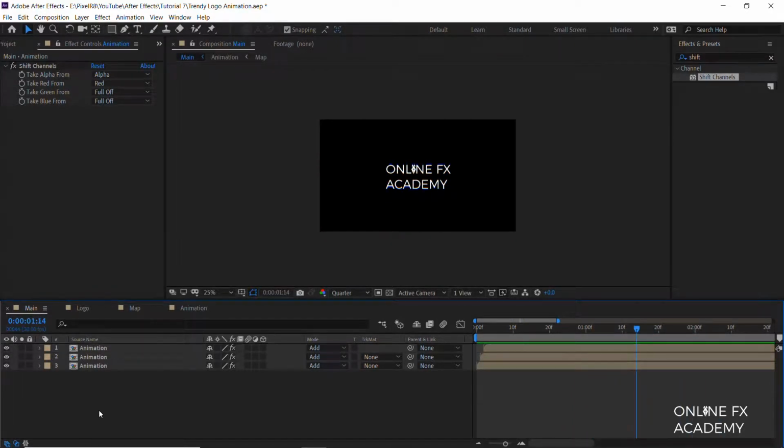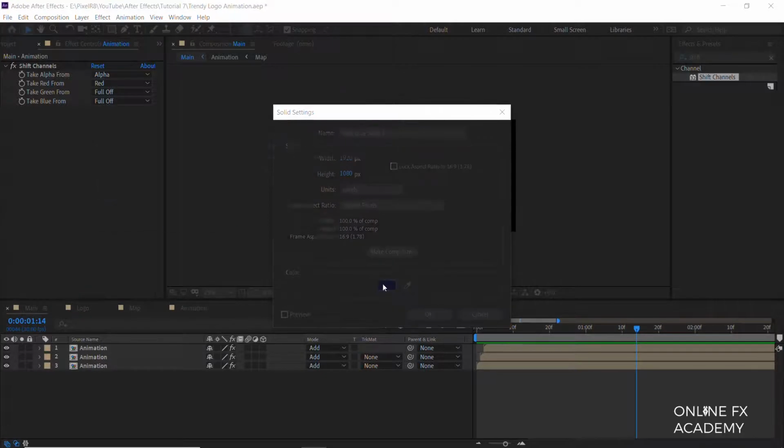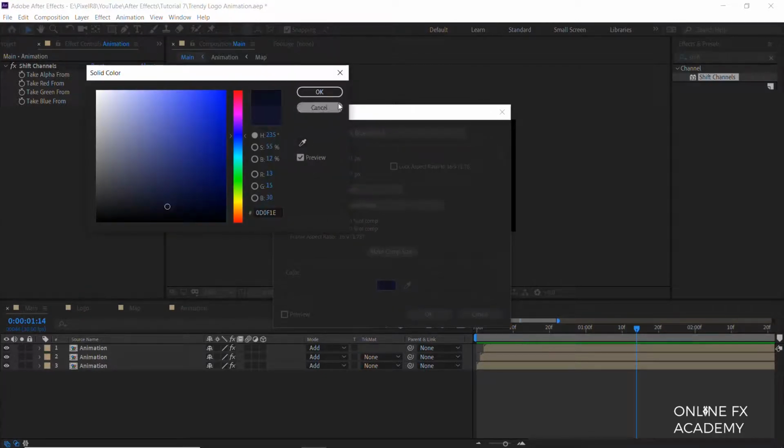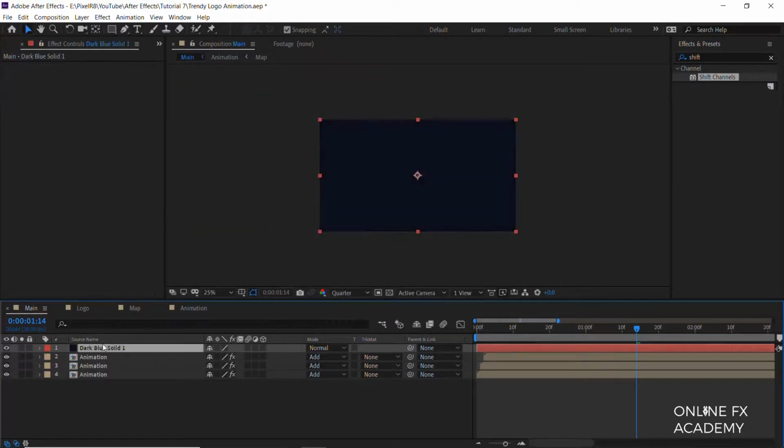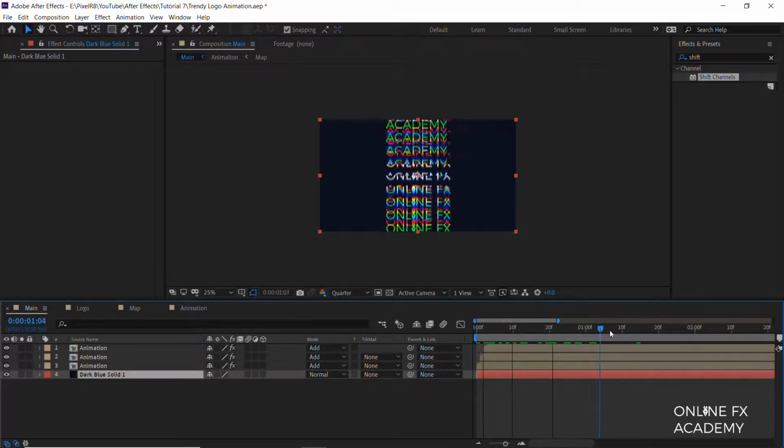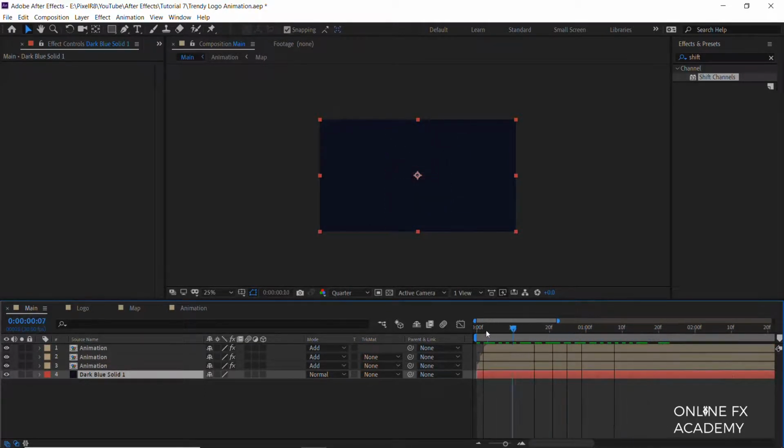I can pretty quickly add a background to this, so hit Ctrl+Y, create a new solid, and let's go with a nice darker blue background. So as you can see, it's looking pretty nice. And as you saw, it's so simple and easy to create.